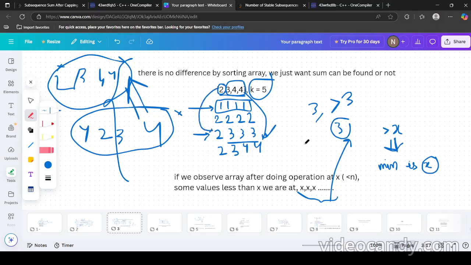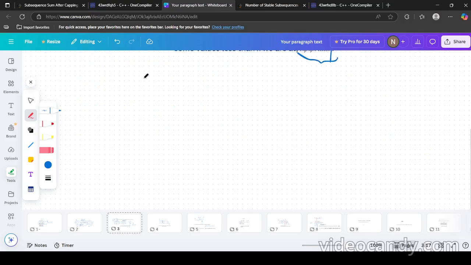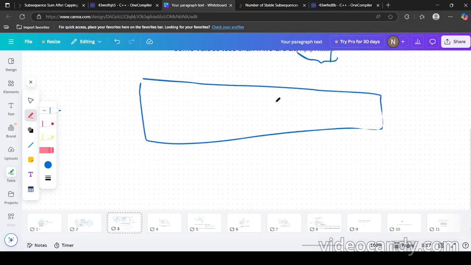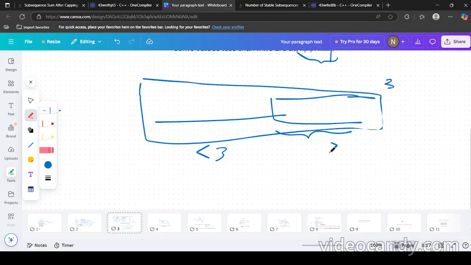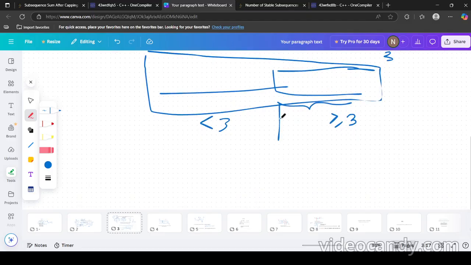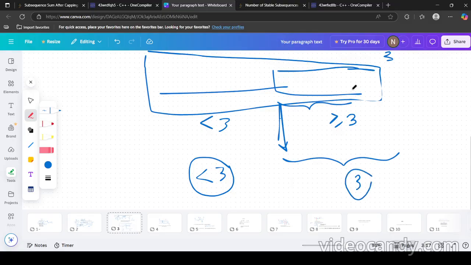So from this, let's say we have a big array, and these values are all greater than 3. For example, we are at operation 3. So these all are less than 3 and these all are greater than or equal to 3. After the operation, after the capping, what will be the new array? The numbers which are less than 3 will remain less than 3 itself, and all the numbers which are greater than or equal to 3 will now become 3, because we are taking the minimum of 3 and a value greater than or equal to 3, which will be 3.